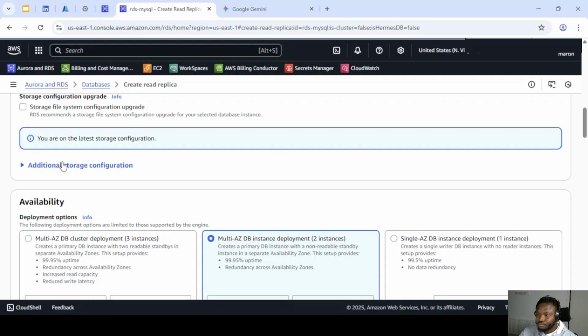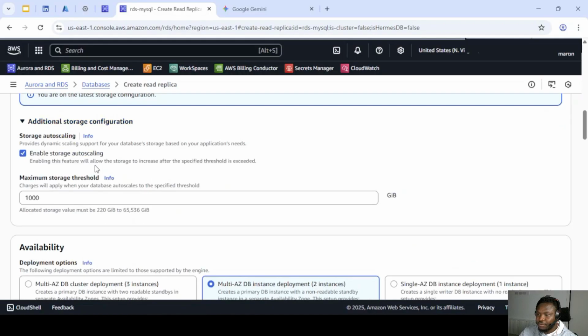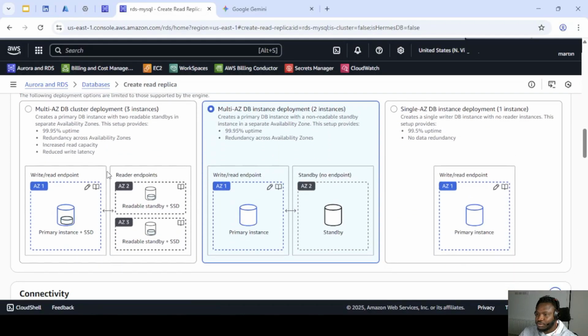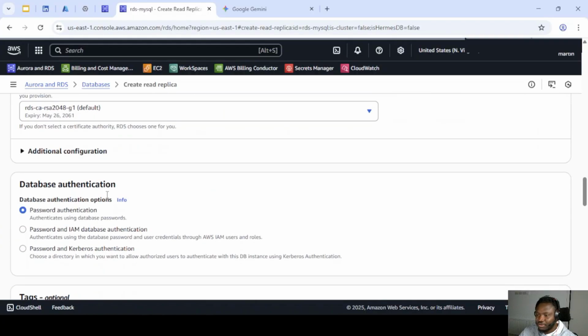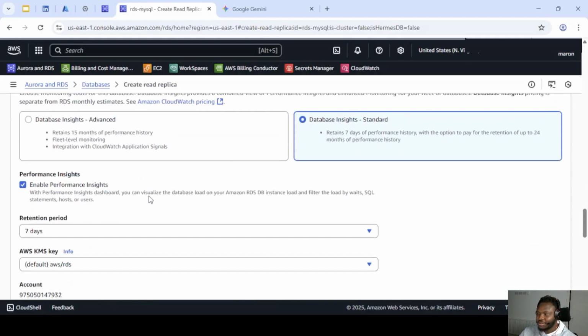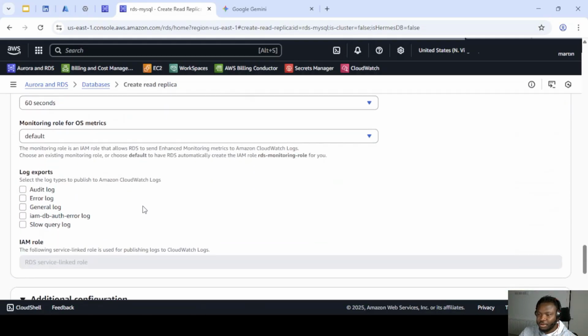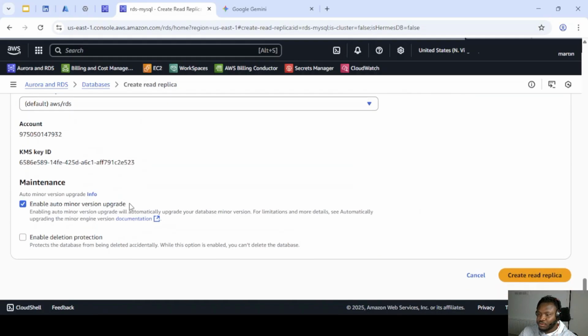And additional configuration, you may want to enable storage auto scaling, that's fine. If you want multi-AZ, you can go. For this case, I'll go single AZ, no problem. For connectivity, you are setting up another instance, it's just that this instance is replicating data from your primary instance. Okay, so you can now create your read replica. Create.